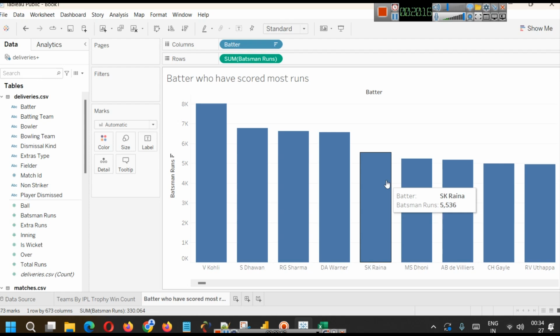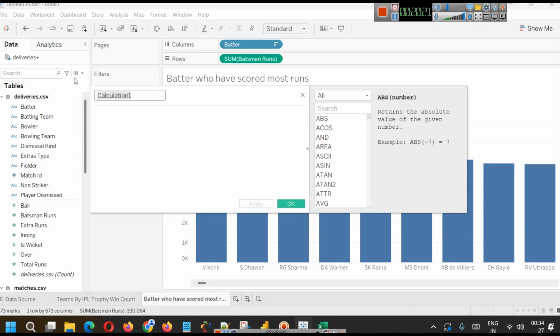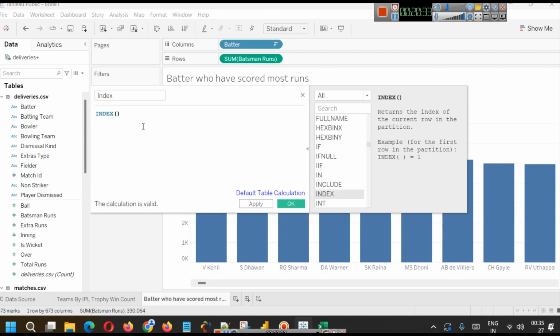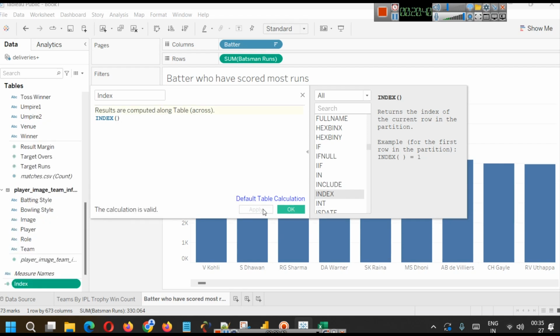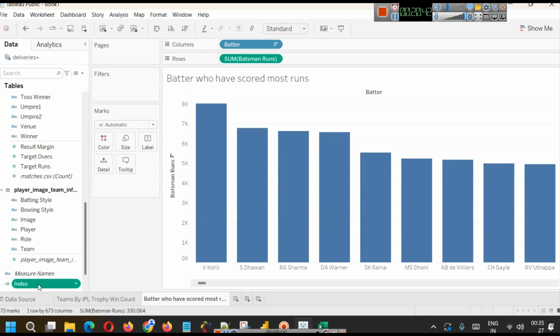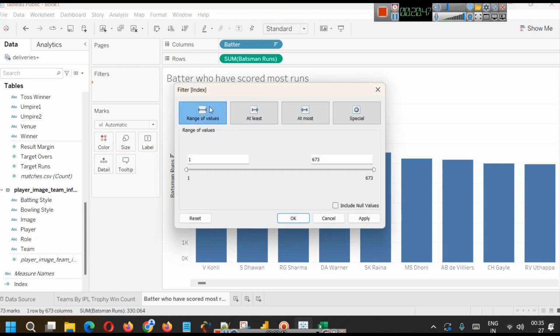Now the whole purpose of this is to understand calculated fields also. To discuss calculated fields, we will create a calculated field here called index. Whenever you have to create top n values, you can create an index using the index function. So in your index function, you can simply apply, click OK, and you can bring index in filters.